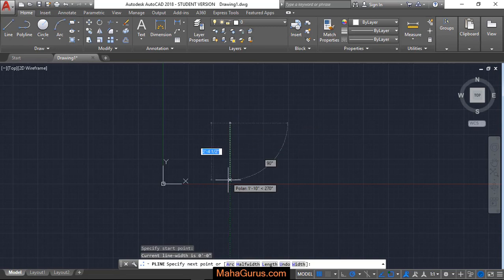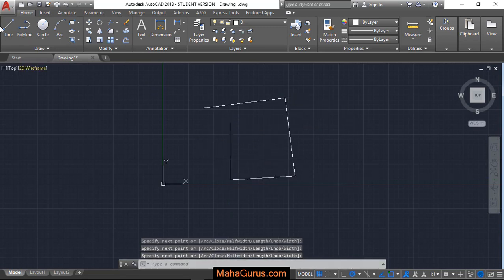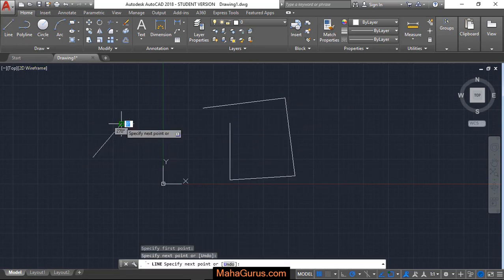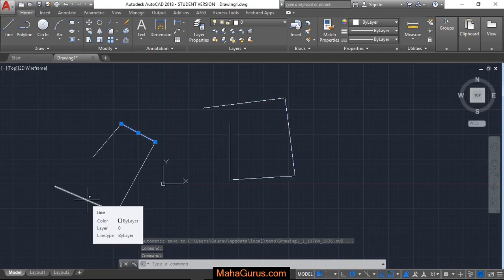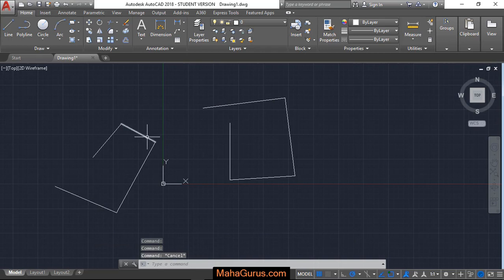Let's suppose you created this figure, and you also used the line command to create the same figure like this. So what is the difference between line and polyline? Guys, if you see here, when you select any portion of this polyline figure, the whole figure will be selected. Apart from that, when you select any member of this figure created by the line command, you can select it specifically. Okay, so this is the difference.